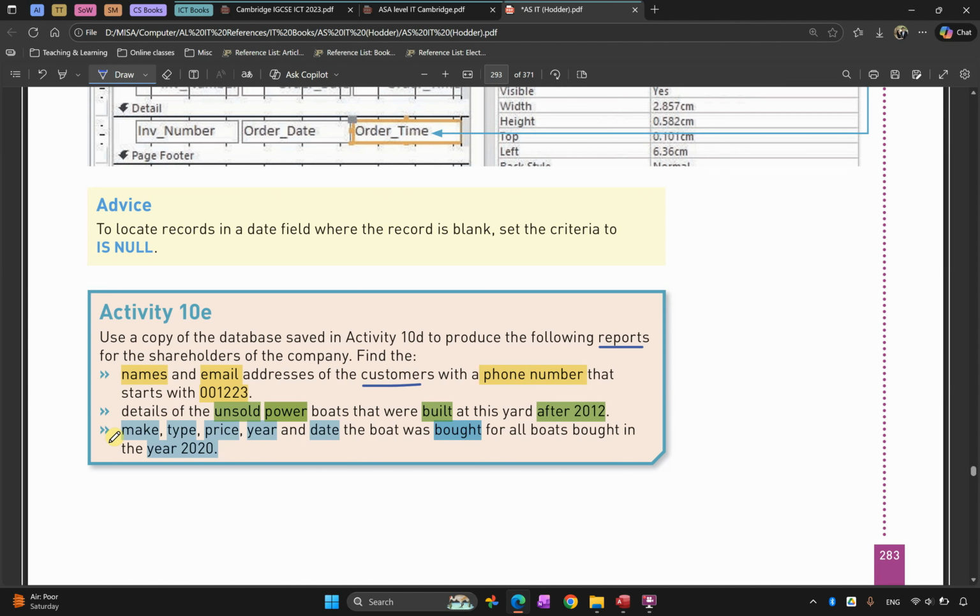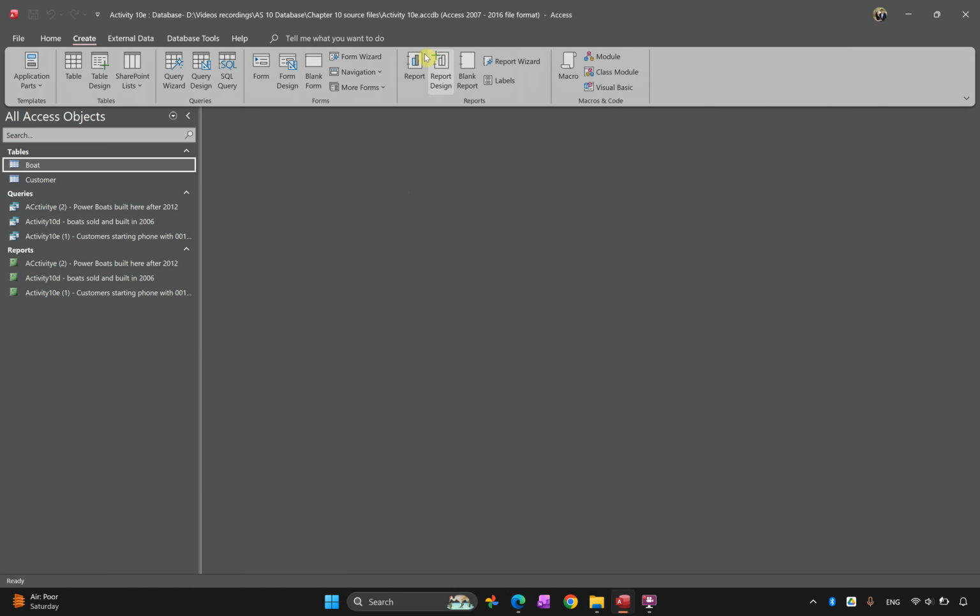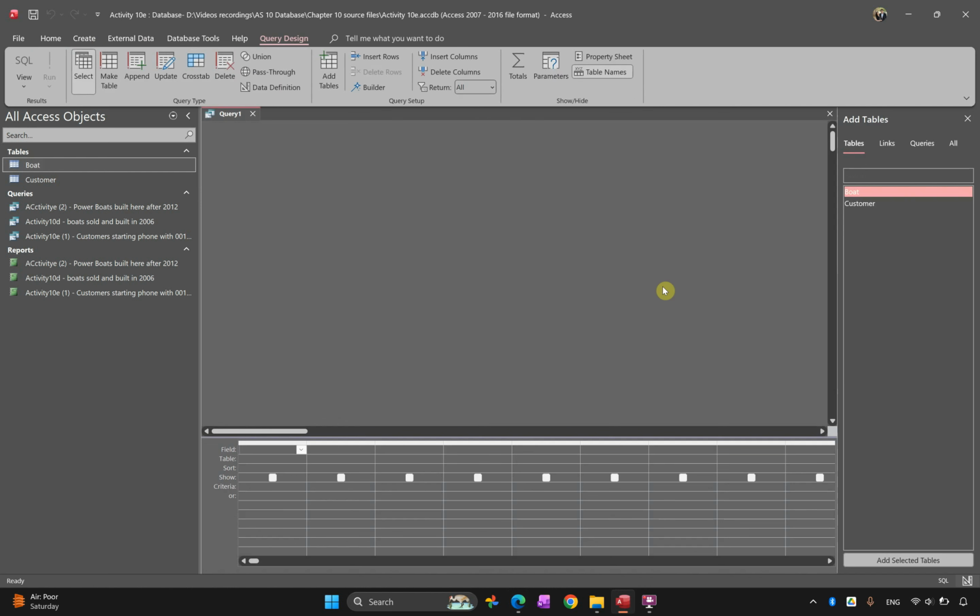The third one was you need to mention the make, type, price field and date field of the boat here for all the boats that were bought in year 2020. Okay, that's also for the boat. So obviously we need to also add the boat table. So double click on it.